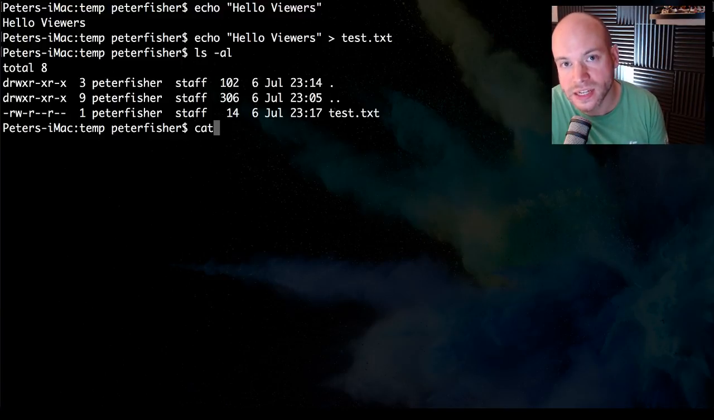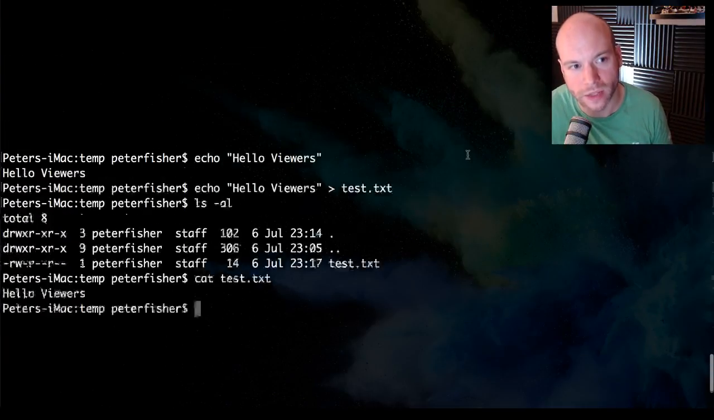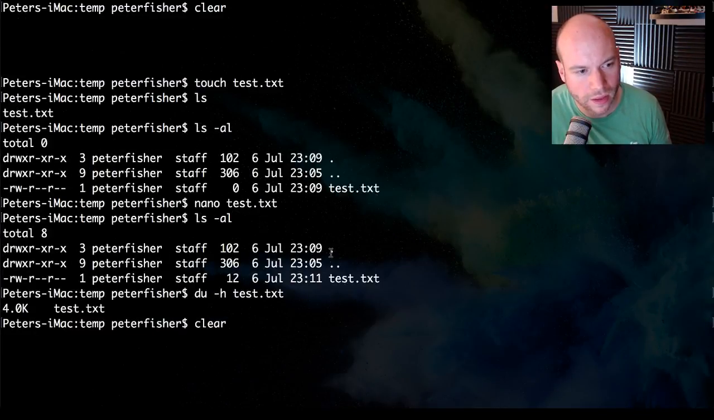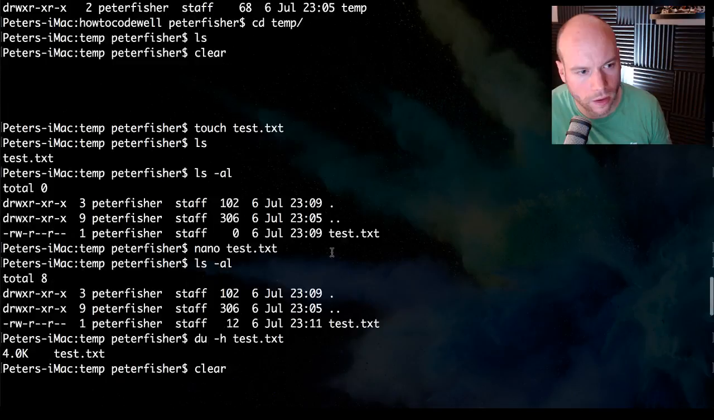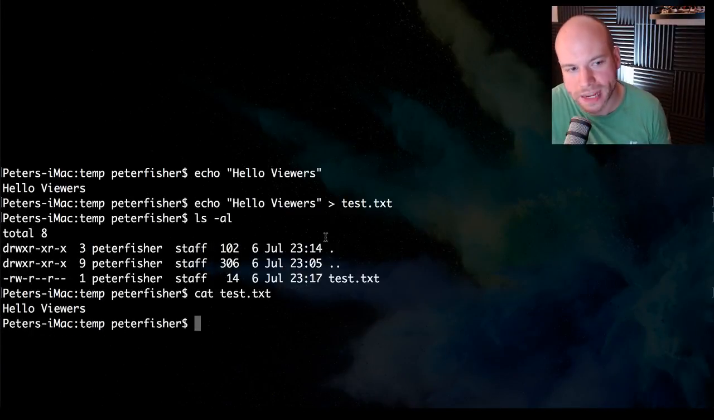Now, cat means concatenation. So cat and then test. And then that outputs whatever is in that file. So this is hello viewers. So can you see if I was to scroll up a little bit here, I've cleared down the screen a lot. Of course, I can't see it because it's in the editors. But what I was going to demonstrate is the difference of changing that file. We had hello world, and then we had hello world with an exclamation mark, and now we've got hello viewers.